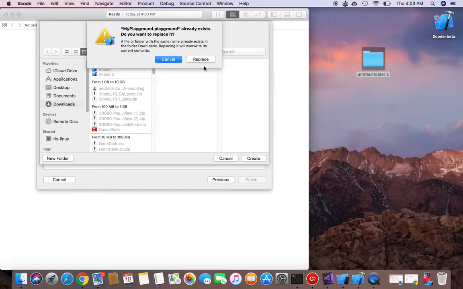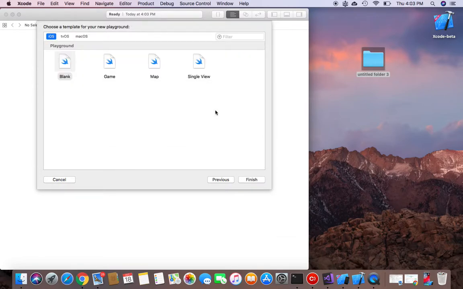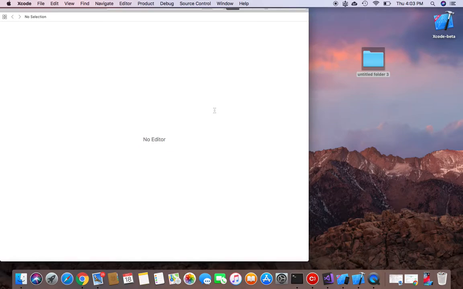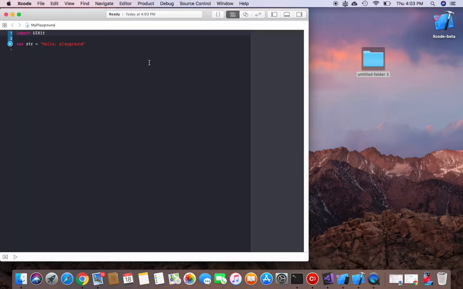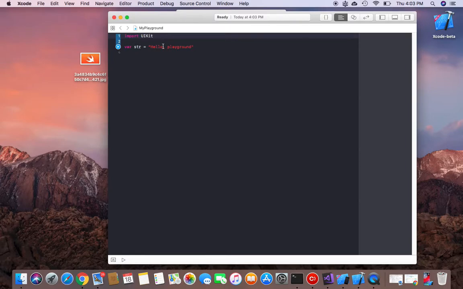I've already created another Playground. It's asking me, do you want to replace? I'm like, okay, replace. But yours is not going to be like this one, because I was working before with a Playground. So as you can see, this is our Playground. And basically, what is a comment? A comment is just something that you can use to make your work look good, and in order for another developer to understand what you are doing.